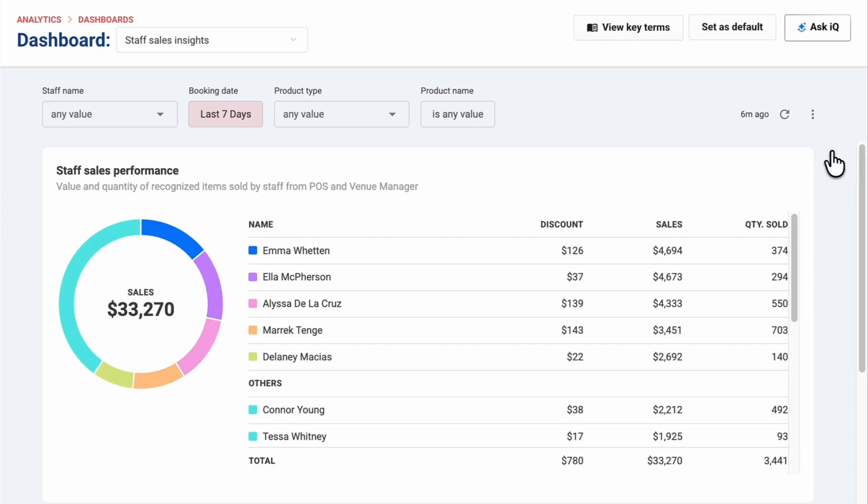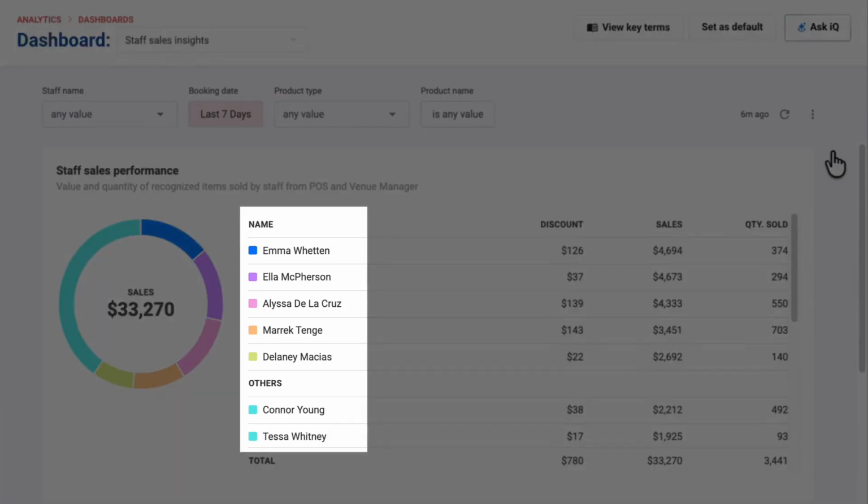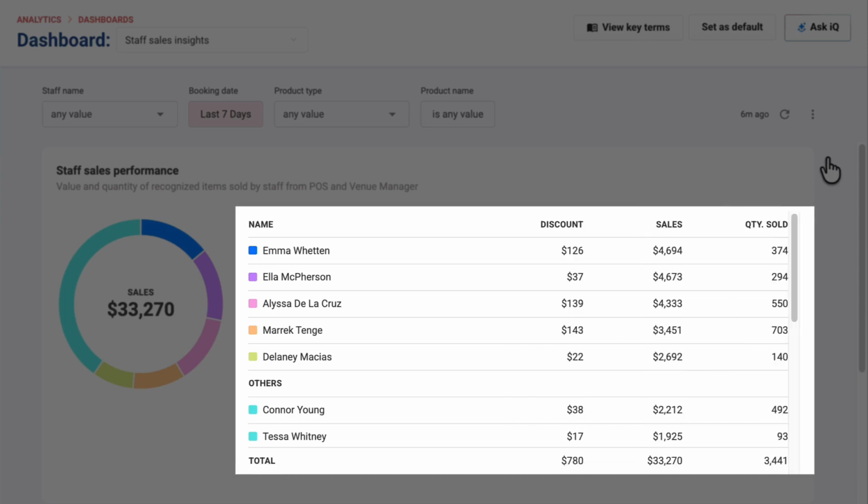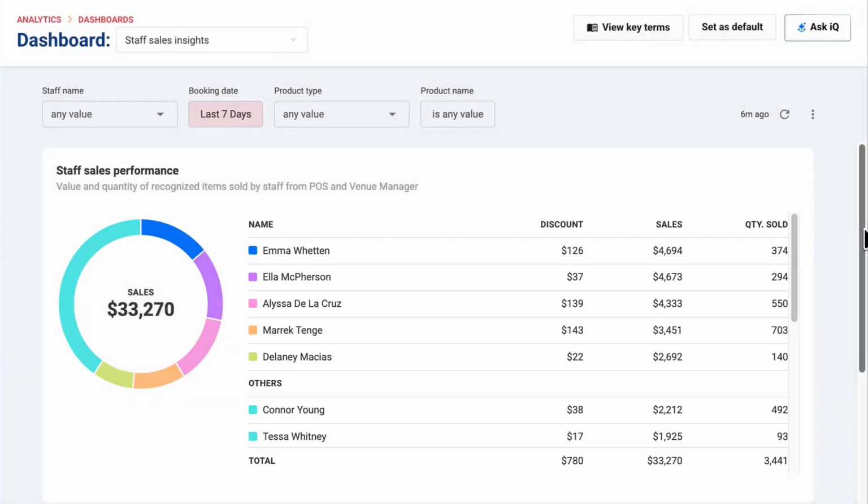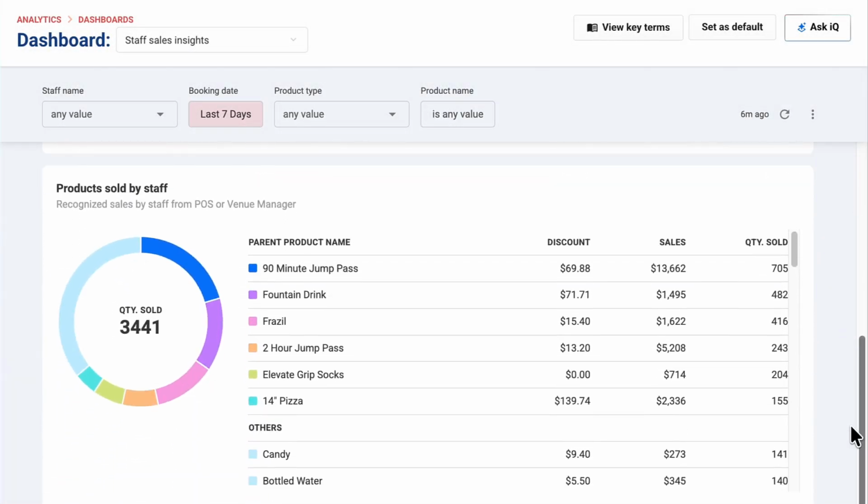This report helps you monitor sales made by different staff members. It allows you to track each staff member's sales performance by showing their sales contributions, including sales figures and quantities sold. You can also then understand how sales made through POS and Venue Manager affect the overall numbers.